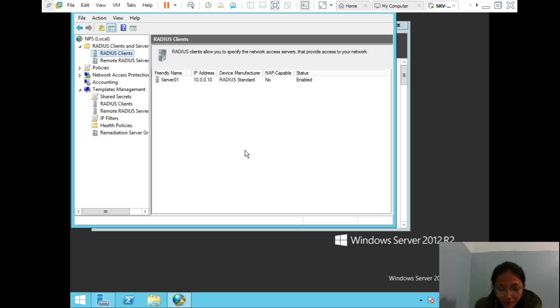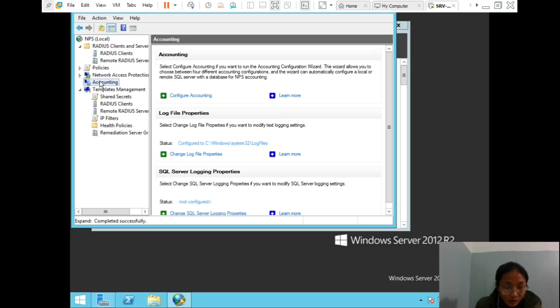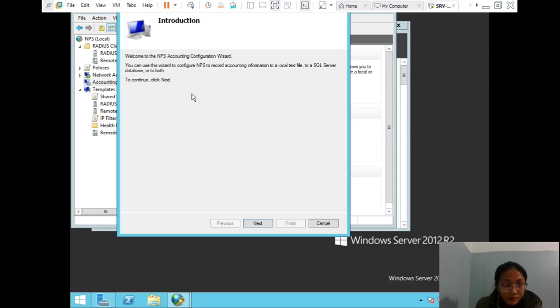So I will leave the network policy server console open for the next part. Next I will configure RADIUS accounting. I continue using the network policy server console. Click on accounting. In the accounting section, click on configure accounting.